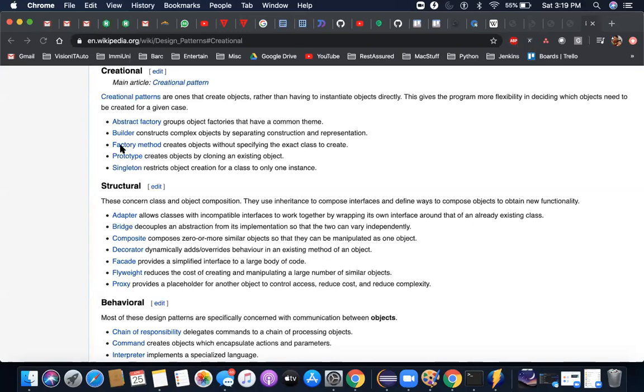Okay, they all deal with how you're going to create the object, and how you're going to create the object with specific parameters, right? The more complex the object creation is, the more need of a proper design pattern arises. So factory, builder, then we have prototype, and we have singleton.